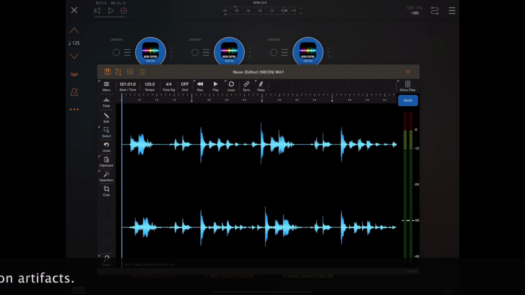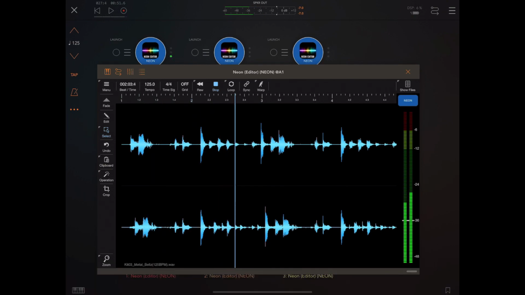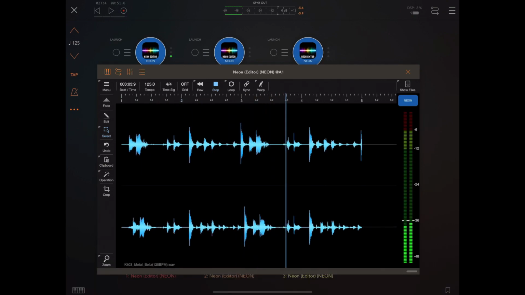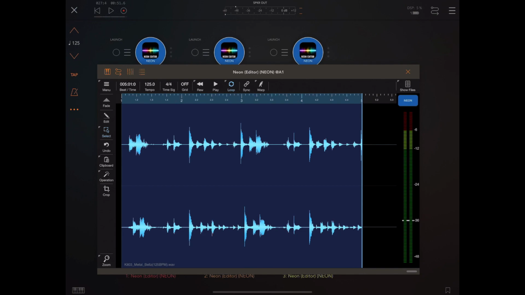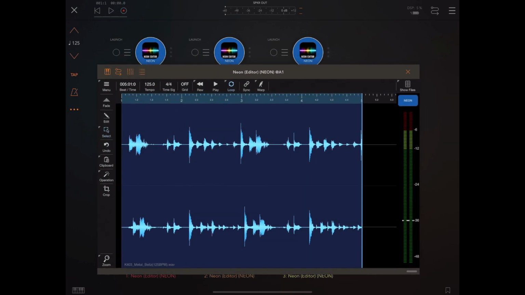Now this folder I'm pulling the samples out of contains a bunch of loops that are all 125 beats per minute, and they can be perfectly looped. If you press and hold on the loop button, not only does it turn loop mode on, but when you tap and hold, it automatically selects the entire range of that sample. So I'm just checking that they're all looped, and they are.